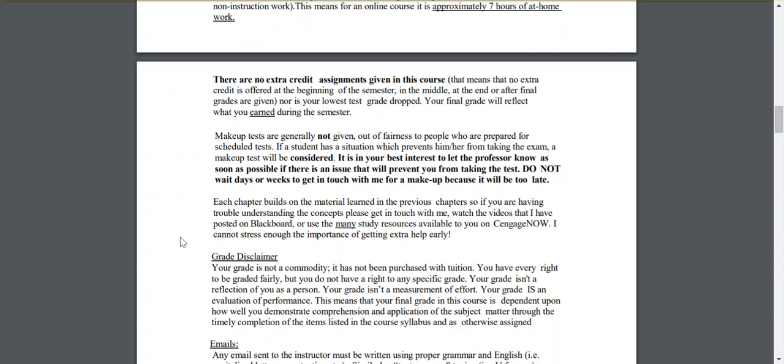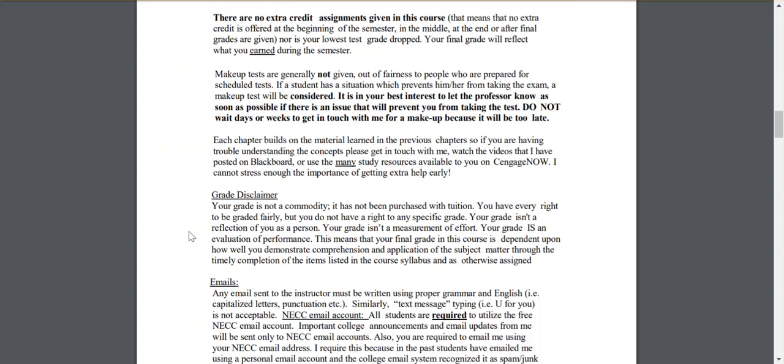Makeup tests I typically do not give out of fairness to everybody else in the course. However, if there's a situation that's preventing you from completing an exam by the due date and time, it is in your best interest to get in touch with me as soon as possible. If you've waited days or weeks before you get in touch with me, it's going to be too late and a makeup test will not be an option.